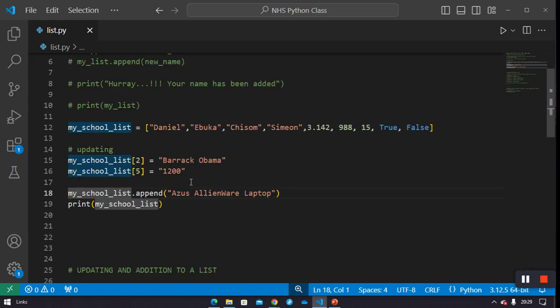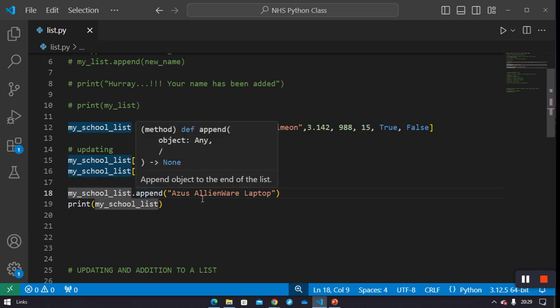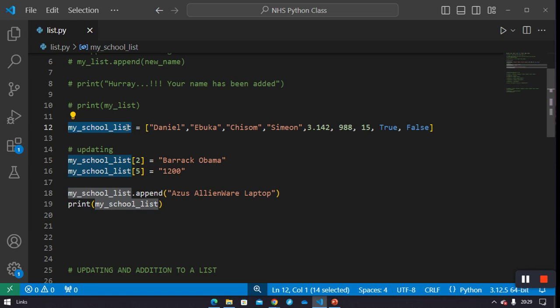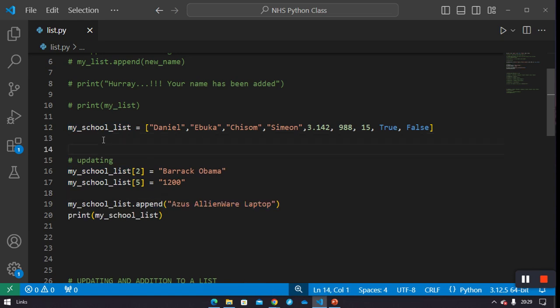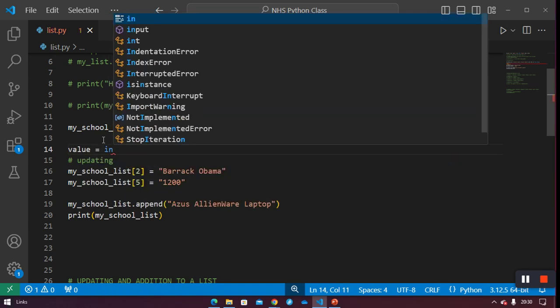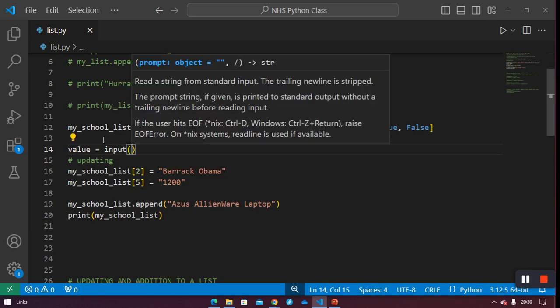So what it's saying is it is a straight program like this. All you have to do is type my school list dot append. That means the variable you created here, dot append the new value. Most times when I want to use this, I use an input system and use an input value. So let us assume my variable is value. I can say input, what is your new word?